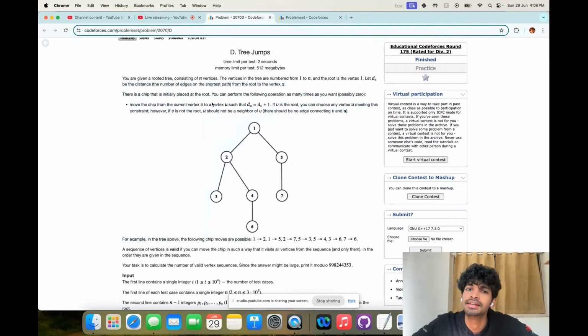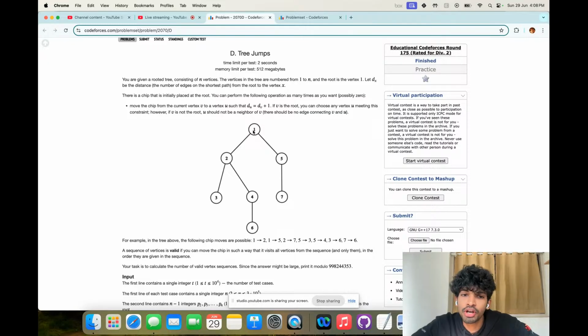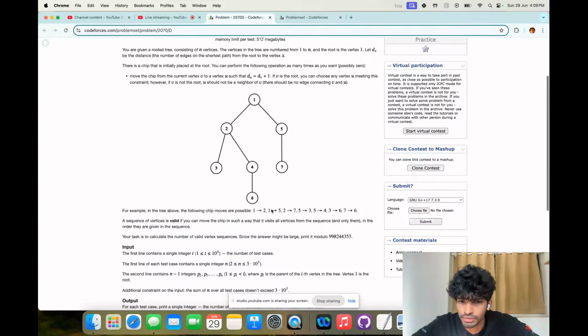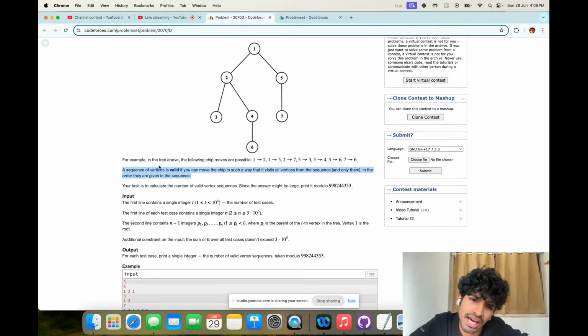So let's read the problem again. The problem says there is a rooted tree and distance increases from top to below. When we are at a vertex V, we can go to a vertex U in the next level, but we cannot go to the neighboring ones. So if we are at 2, we must go to 7. When we are at the root, we can go to anything. For example, in the tree above, these are the possible chip movements: 1 to 2, or 1 to 5, or 2 to 7, or 5 to 3, or 5 to 4, or 3 to 6, 7 to 6. The sequence of vertices is valid if you can move the chip in such a way that it visits all vertices from the sequence and only them.